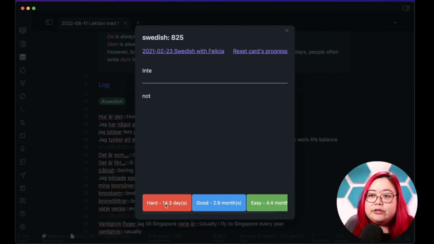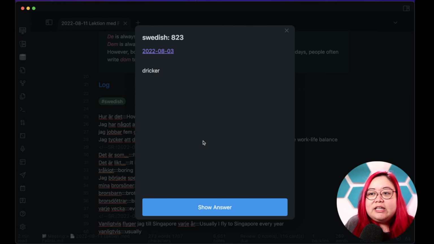In these buttons, you see that if I had said this was hard, then it would show it again to me in 14 days. If I said that this was easy, it'll still show it again in 4.4 months. This is spaced repetition. In a nutshell, it is the idea that repetition is good, but constant repetition for everything is not necessarily useful. Instead, it tries to show the words or phrases that you know very well again after a longer period of time, and the ones that you're struggling with, you'll see more often.